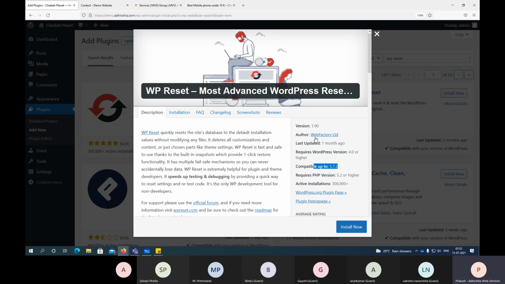Fine. So if you see here, it is updated 1 month ago. Requires WordPress version 4.0 or higher, right? You should not use older than 4.0. Then this plugin will not work, because there might be some websites running on older WordPress deployment, right? People didn't update that one. In that kind of scenario, whether this plugin works or not, or if it is not updated, right? If you're using a latest plugin in an outdated WordPress installation, that might crash your website. So that's why you have to be very careful.